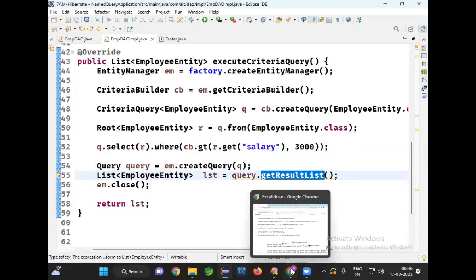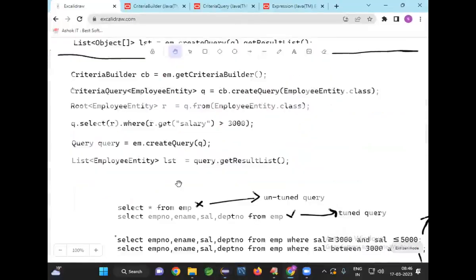So even in my document also, I need to change my where condition. What is the change required here? Same only, but CB dot GT of salary, greater than, comma 3,000. Got my point? This is the change I need to do. What is CB? Criteria builder. What is the GT method? Greater than. Salary greater than 3,000. That's the meaning of it.